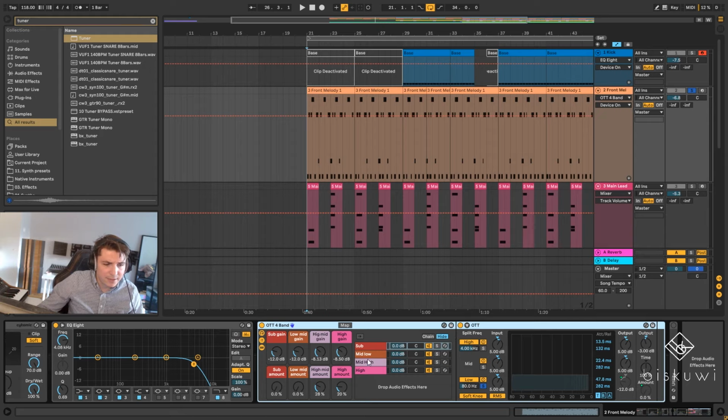It basically splits the frequency range into 4 different bands. If you have seen my previous videos, I do this a lot with the FabFilter Pro-MB, but in this video I said, okay, I'm not going to use anything else than just Serum for the effects and plugins. So I utilize the OTT instead.